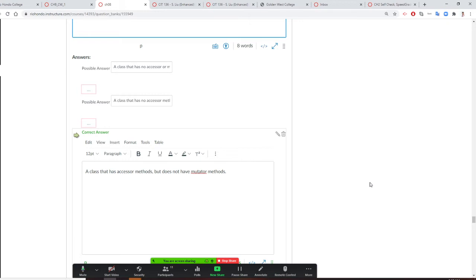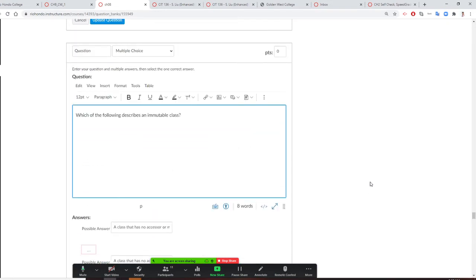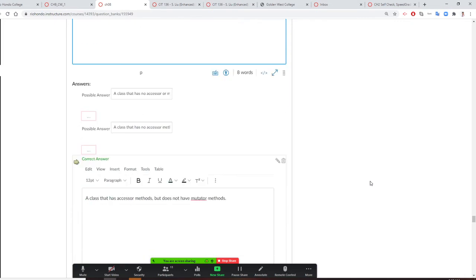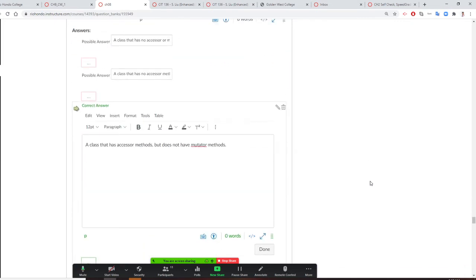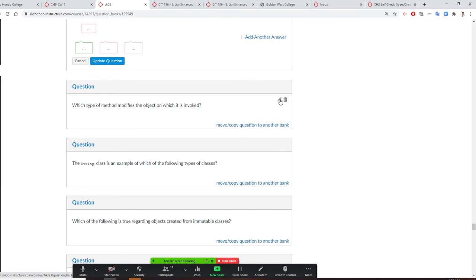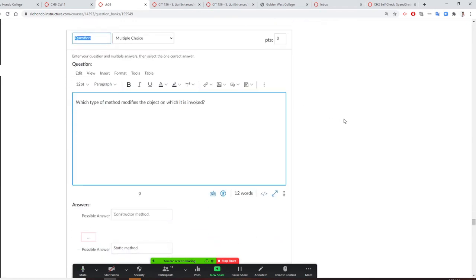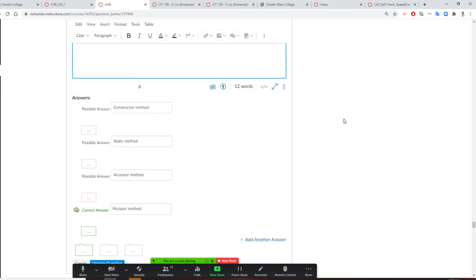So remember, accessor cannot change. Mutator will change. All right. So it tells you that immutable, you cannot change. You don't have mutator class method. Okay. And we're going down right here. Which type of the method modify the object on which it is invoked? And that's the mutator method. Mutator.